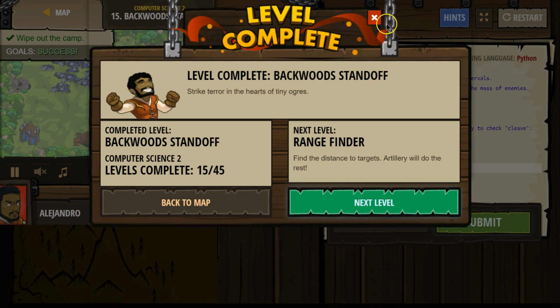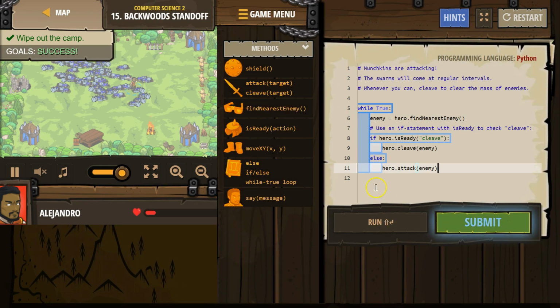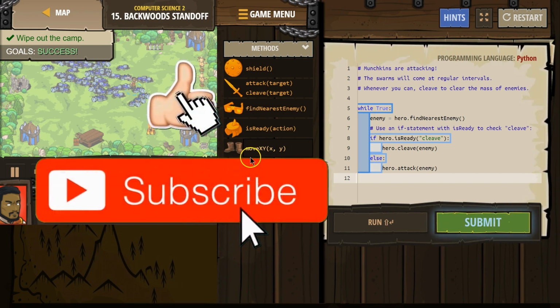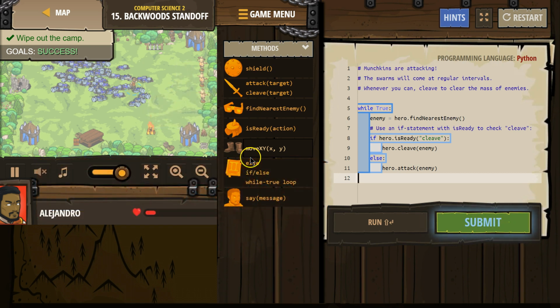Awesome. Oh, maybe they are ogres. Maybe our new sword is just much stronger. So here's that code that worked for me. Great. Onward.